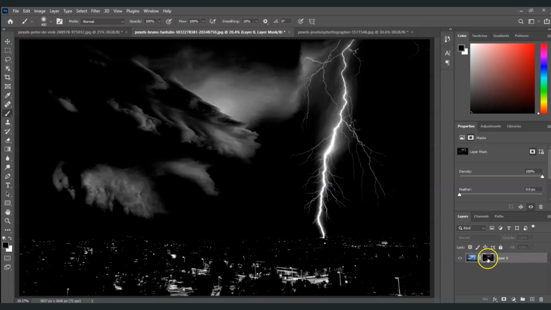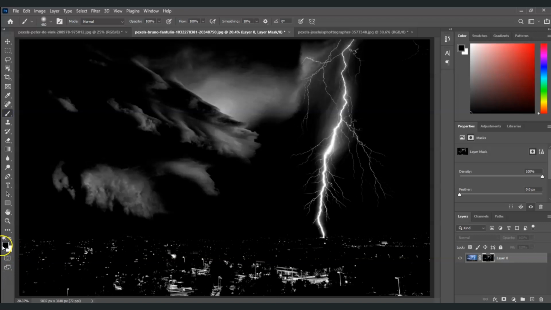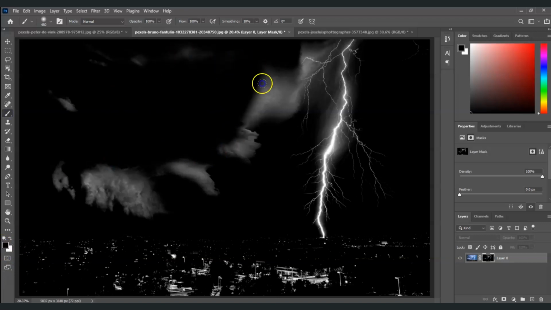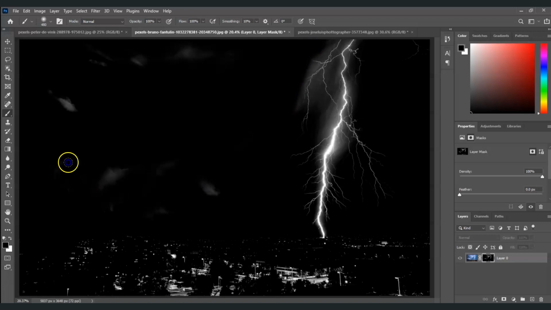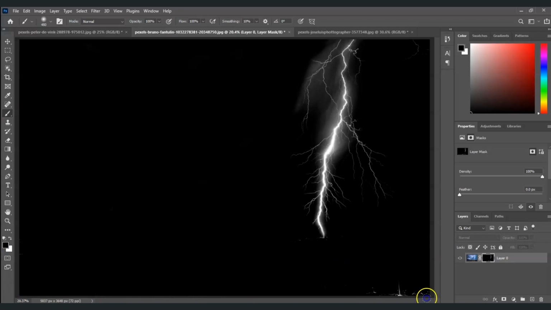To do that, let's click on this and then select the brush tool and make sure that it's in black for us to remove all those excess white. So you just keep on brushing it, keep on drawing. Okay, this one looks perfect.